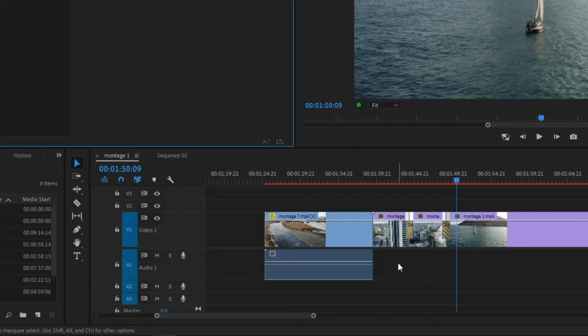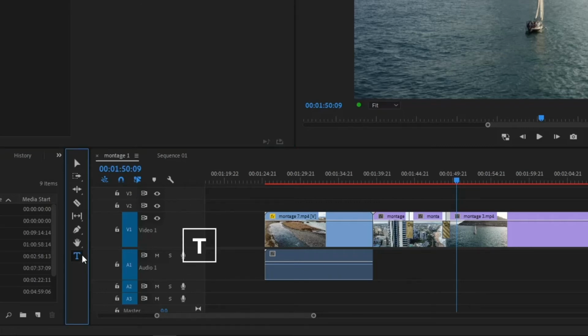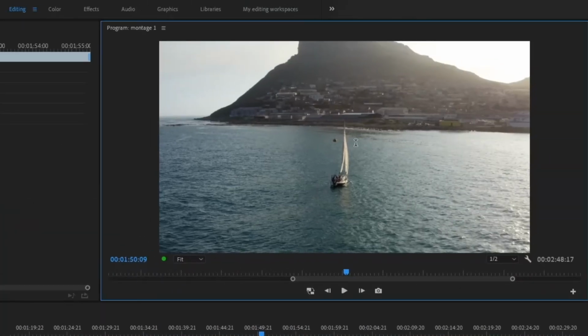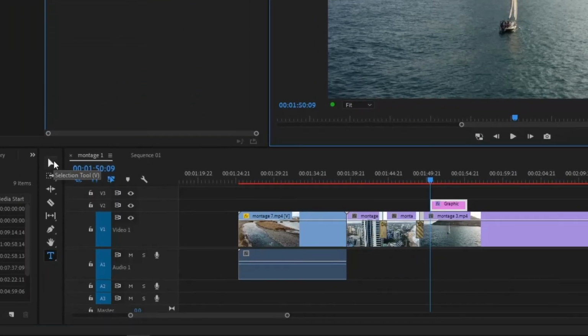Next, I'm going to show you how to create titles inside Premiere Pro. The quickest and easiest way to add text is by using the Type tool, which you can find here, or hit the T key to enable it. You can then click anywhere in the program monitor and start typing. And if you're done typing, you can hit the Escape key to exit type mode, and then go back to the selection mode by hitting the V key on the keyboard.